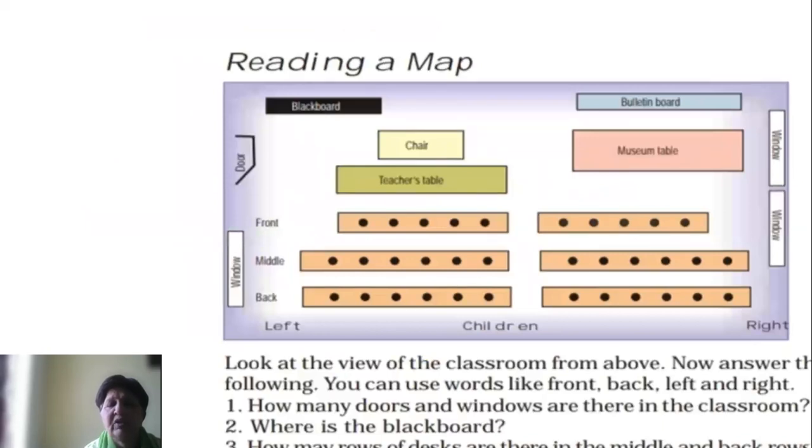Now here we have to see the map, children. In this map you can see blackboard, bulletin board, then there is chair, teacher's table, museum table, and there are 3 rows of desks. You can say 3 lines actually, front line, middle line and back line. And then there are doors and windows. The sides are given left and right. You see all this and we will answer the questions given.